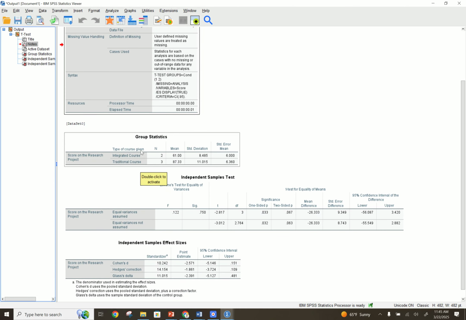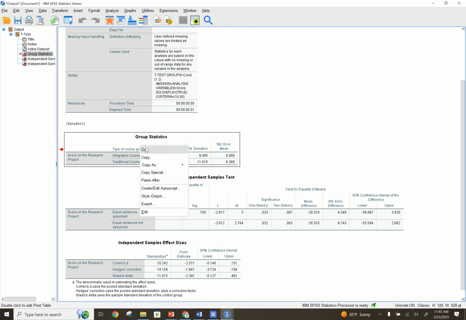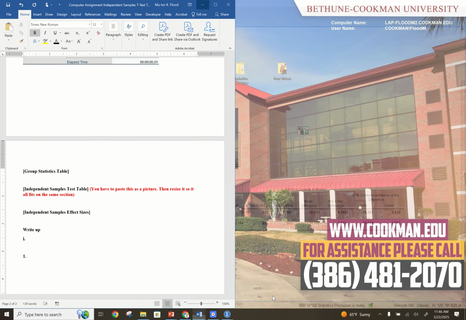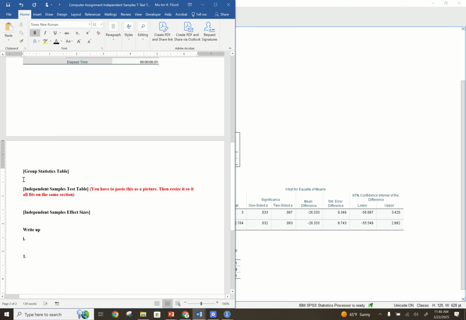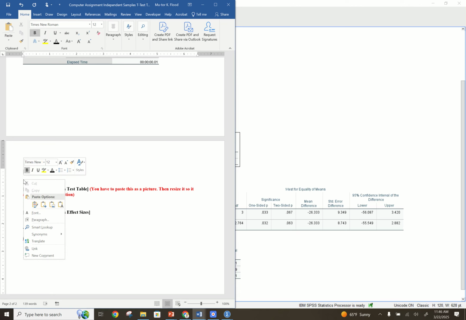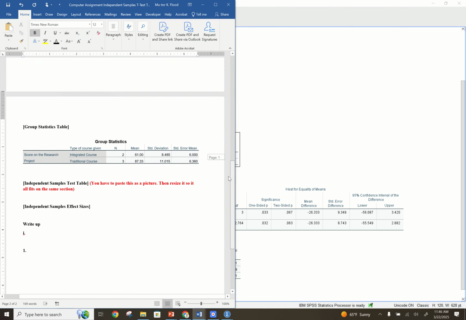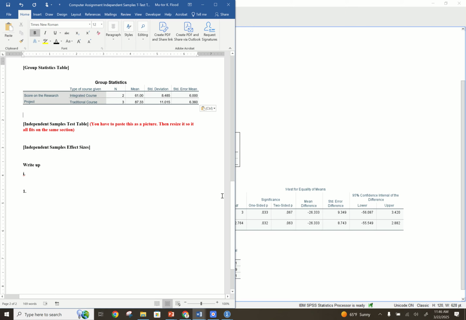So I'm going to go into this particular table. I'm going to right click. I'm going to press copy. And I'm going to pull up my template. And I am going to right click and I'm going to press keep source formatting. All right. And then I'm going to scroll down. So now I have the table titled group statistics.